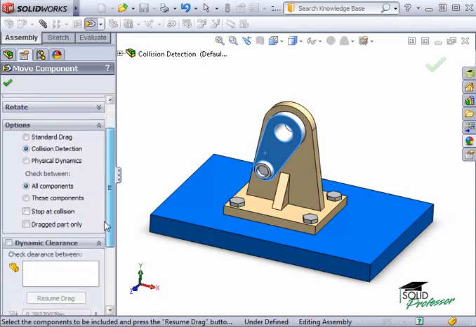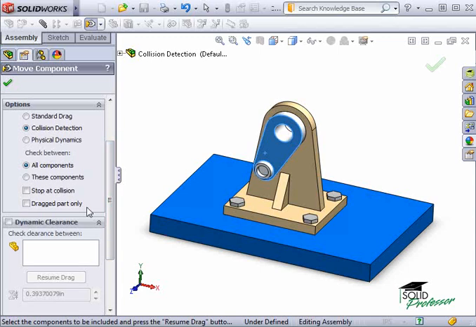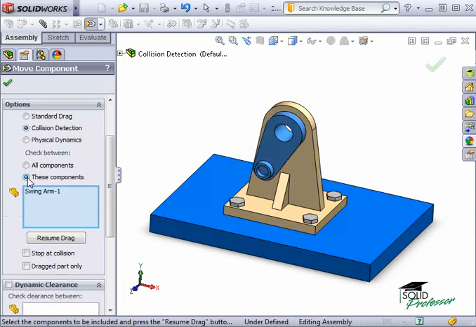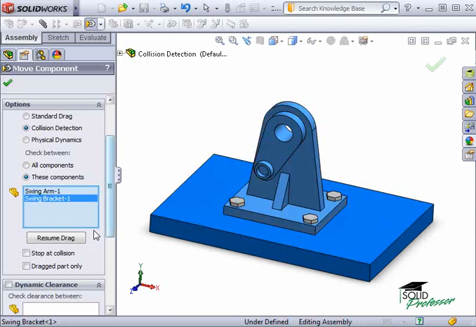The first option allows me to specify whether I want to analyze all of the components in the assembly or select just a few. In order to make collision detection efficient, my advice is that you only analyze components that are affected by the movement. Here, for example, it's clear that the base plate will not be affected by the arm, so I can focus on just the arm and the bracket. Once the components are selected, I have to click Resume Drag to continue with the analysis.